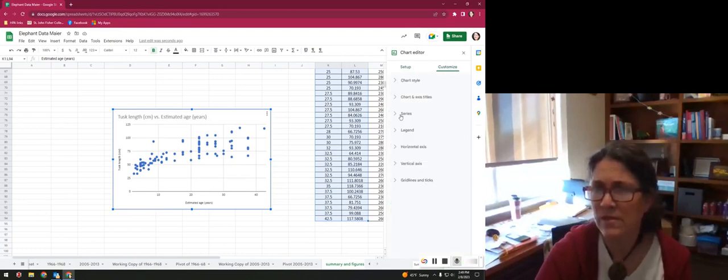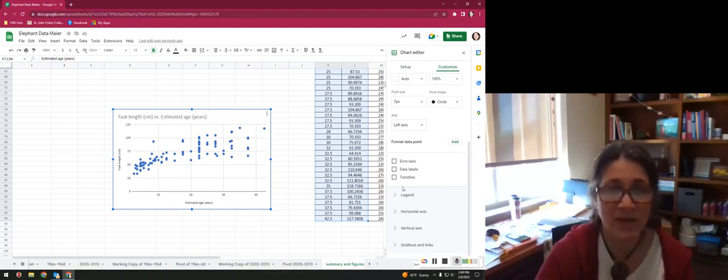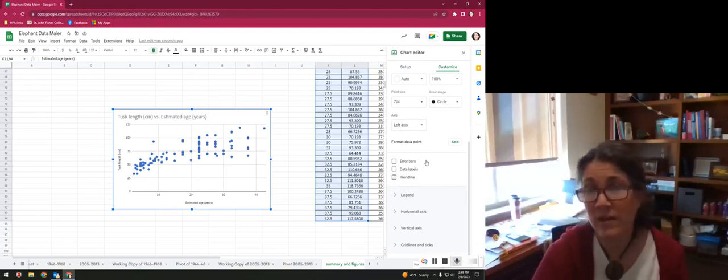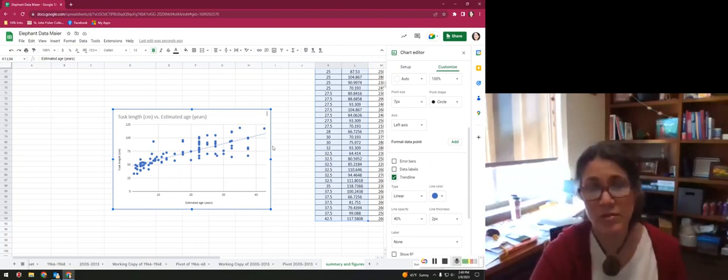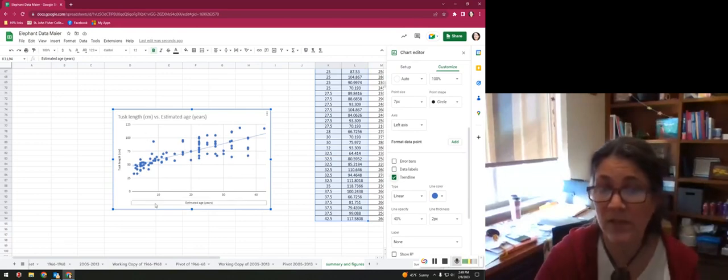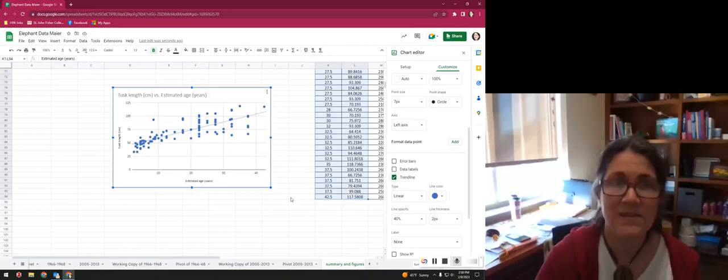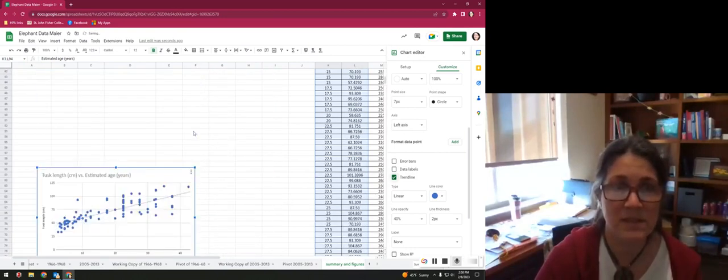go to series, and just like in the same place where you found the error bars for the column chart, you'll find something called a trend line. So now you see the actual line there. So you can see that there's a positive relationship between how old a female elephant is and how long her tusks are. So we're going to move that up and just keep that.